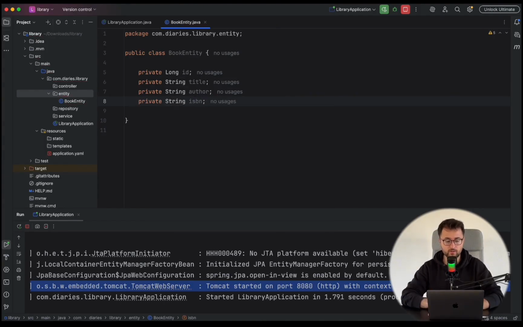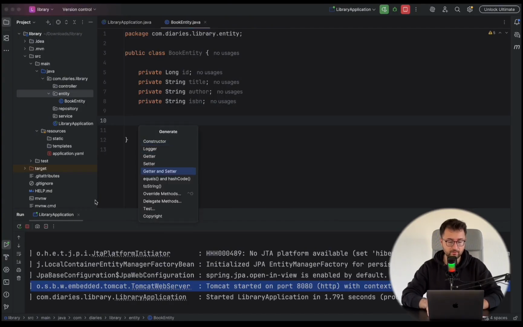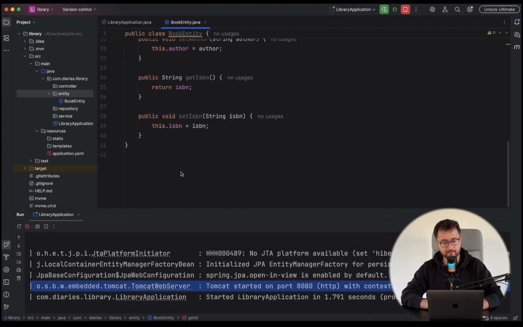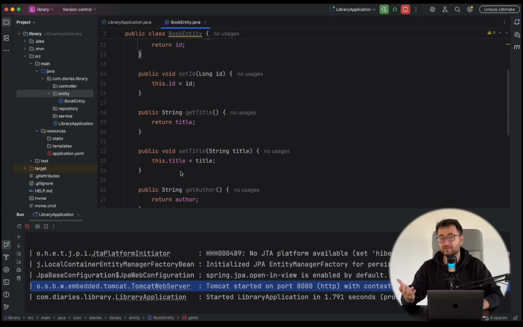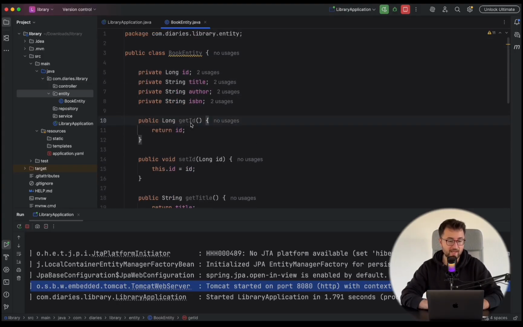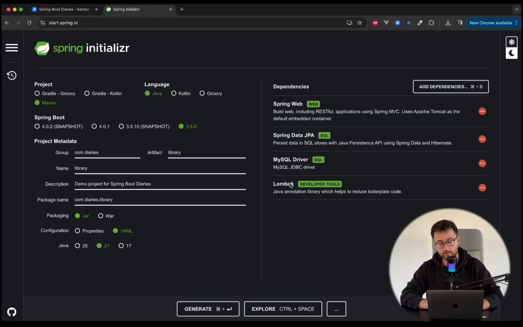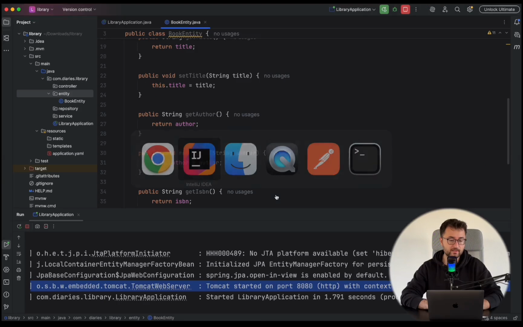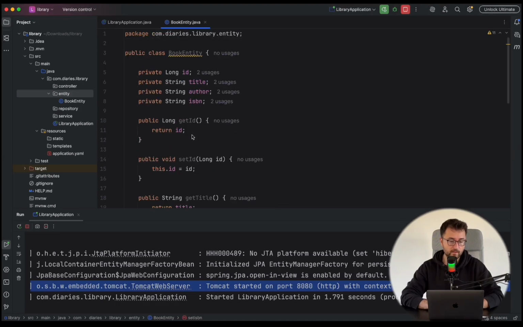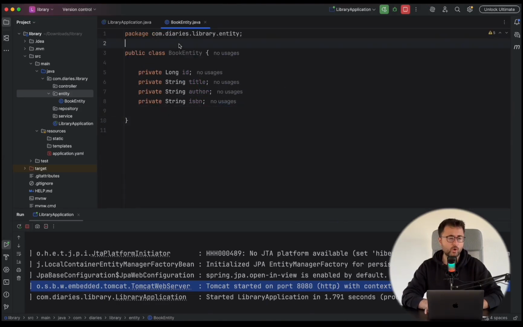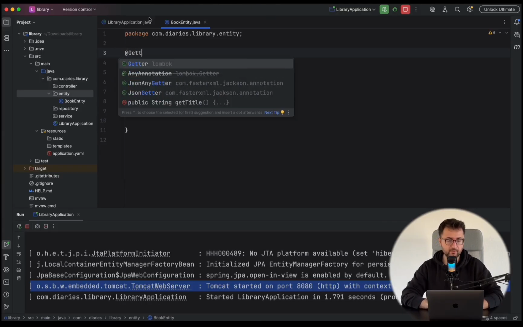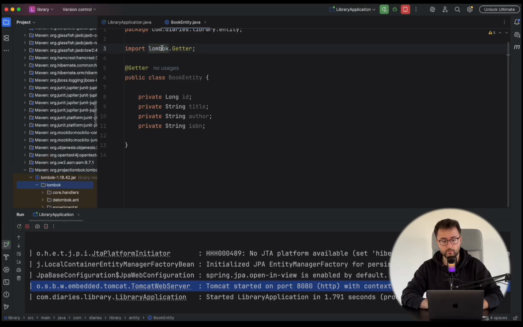Now, normally what you do is you create these getters and setters using your IDE like this, but this gets unmaintainable over time, and this is just going to make your project less maintainable and less readable overall. So that's why in the first place we imported this Lombok dependency, so that instead of this boilerplate code, we are going to be able to use some convenient annotations such as @Getter, and as you can see here, this comes from the Lombok package.